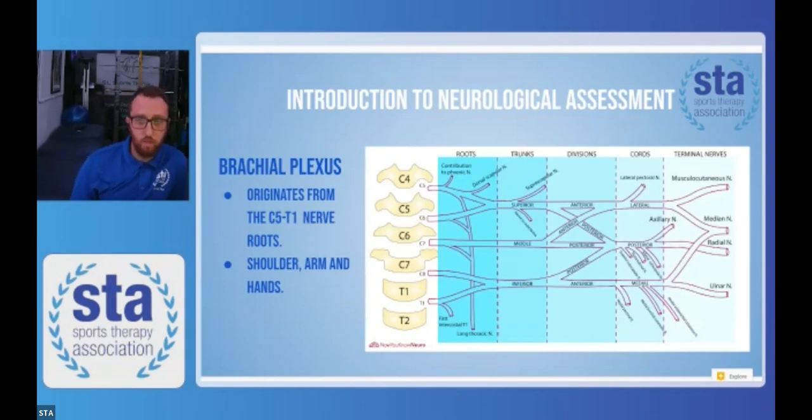The brachial plexus runs from C5 down to T1. As you can see on screen, it branches out into various trunks, divisions and cords, and ultimately ends in the shoulder, arm and hands, which is the peripheral part of your brachial plexus.